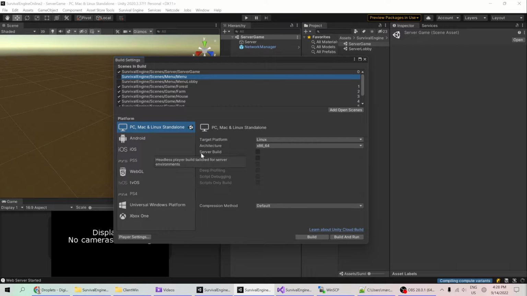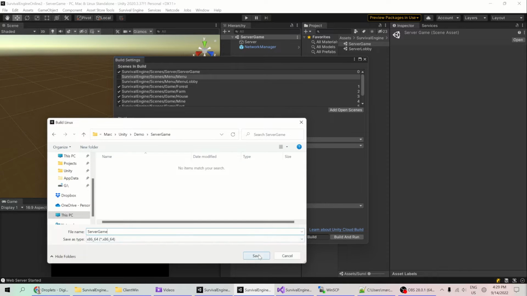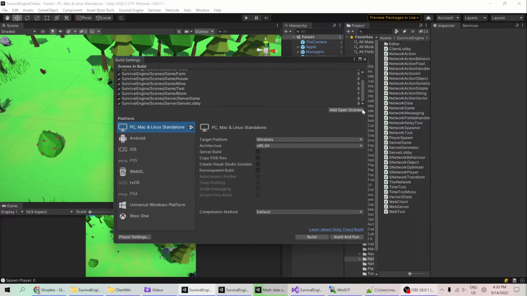Now I'm going to choose server build. What this is going to do is disable all the graphics. This can help improve performance on your server. Now let's do a build. Server game. And we're also going to build the lobby server.